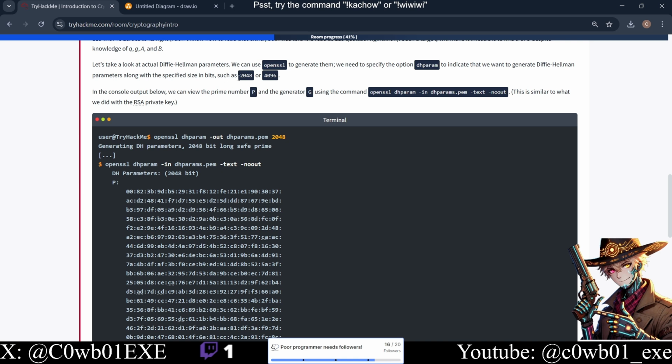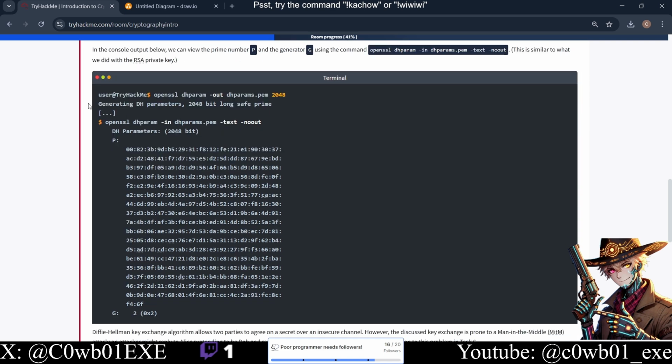All right, makes sense. 2048, 4096. In the console output, we can view the prime number P and the generator G with the command openssl dhparam -in with -text -noout. There we go. This is similar to what we did with the RSA keys.